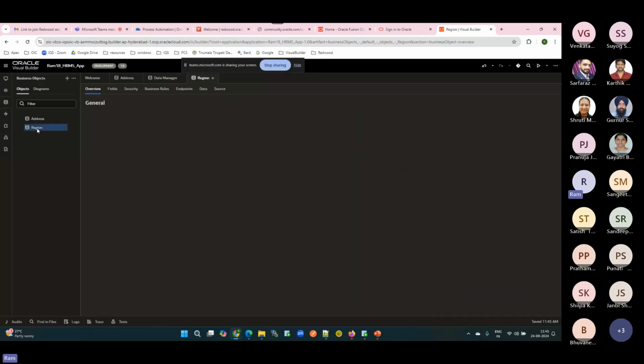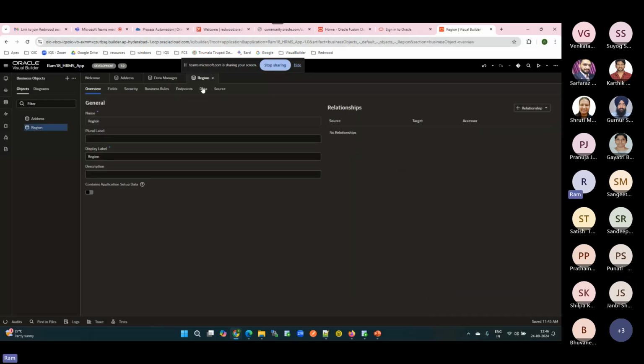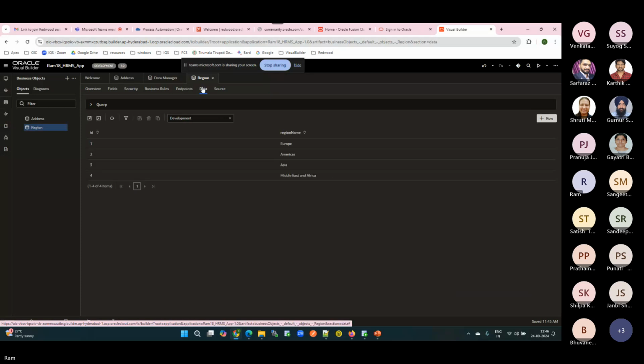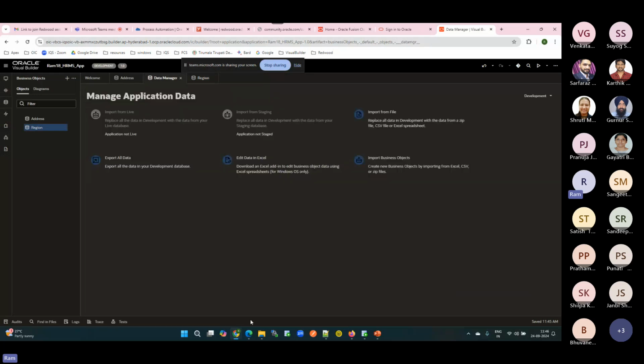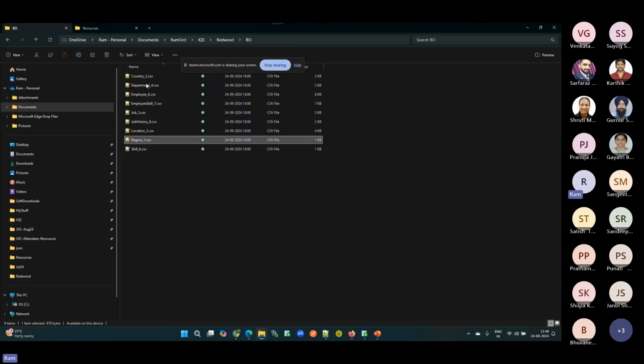So now I can go to region. Now I can go to data. Now I can see the data is already populated. Similarly, let's go to data manager. Guys, I will give you all these business objects. Go ahead and create the business objects using the CSV files. We'll discuss with Namdan, and I will see how I can share the details with you guys.